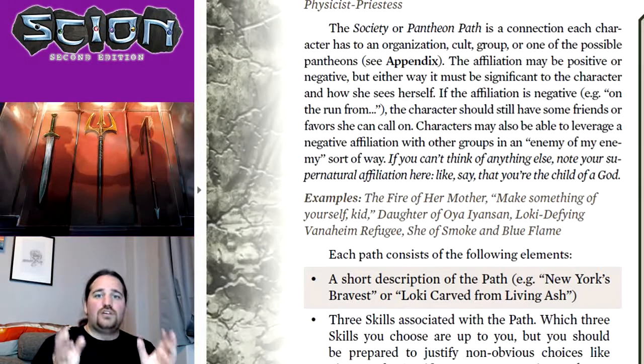In Scion, you can be a child of a god. It's perfectly possible that Thor came to Earth 20 years ago, screwed a human, and you were born. That is possible in this game.